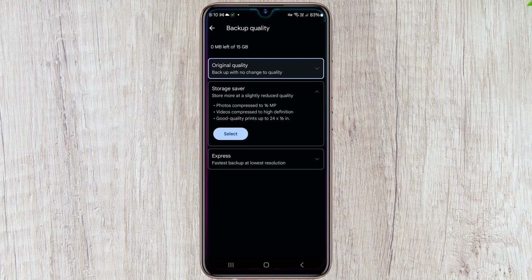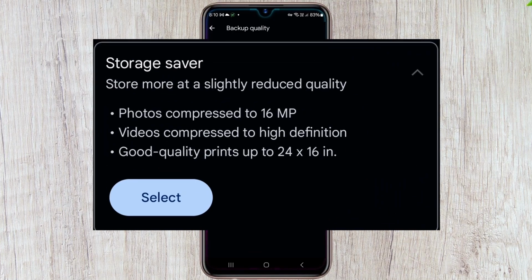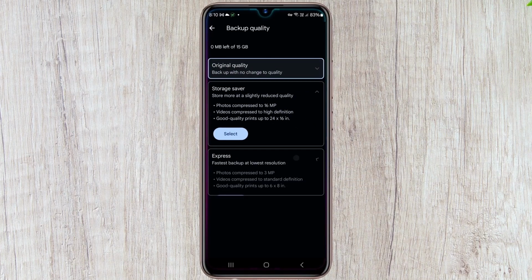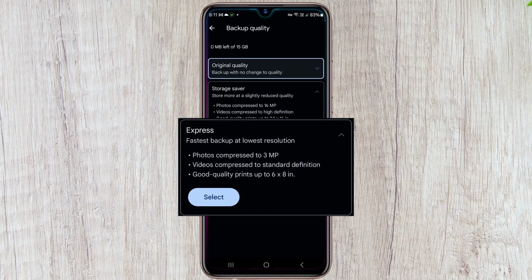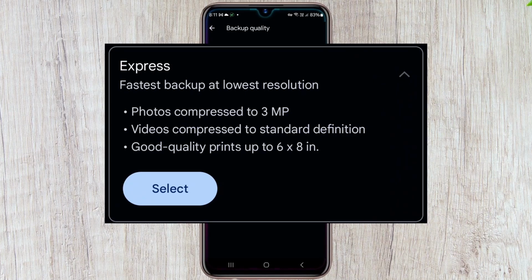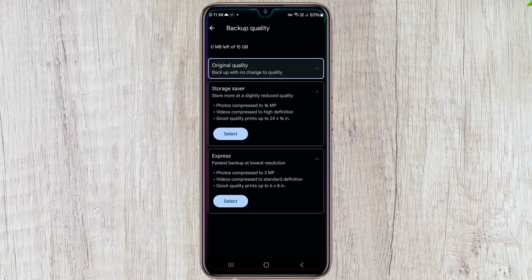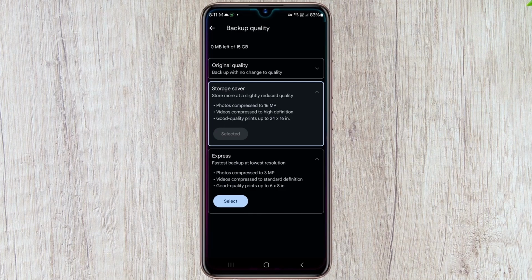The Storage Saver compresses your photo to 16 megapixels from which good quality print up to the size of 24 inches by 16 inches can be printed and your video gets compressed to HD. In the Express setting, the photos are compressed to 3 megapixels from which good quality print up to the size of 6 inches by 8 inches can be printed and your videos get compressed to SD. I will show you by selecting the Storage Saver option, and this will ensure that all future photos are backed up at a reduced quality. So that solves the future problem of backup.